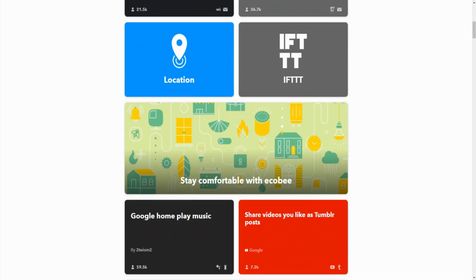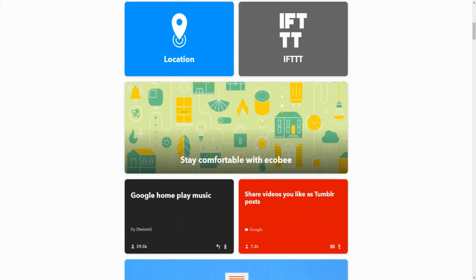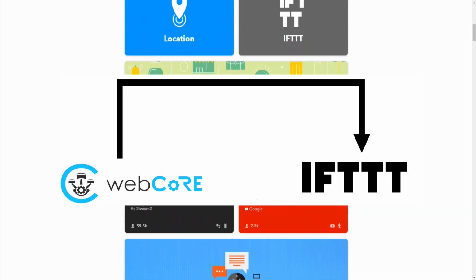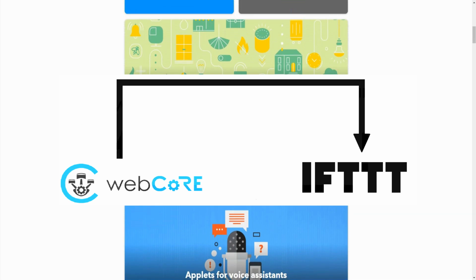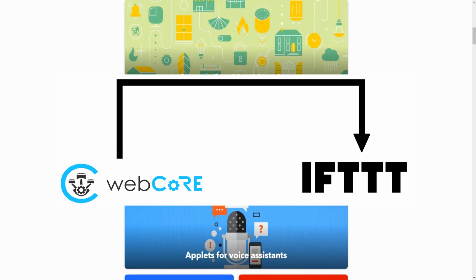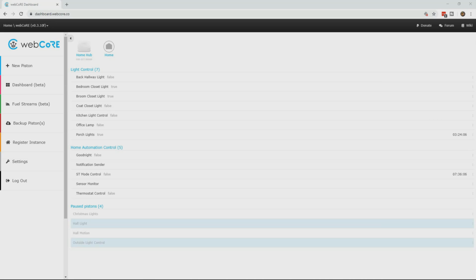There are two ways to have webCoRE and If This Then That interact with each other. You can either have webCoRE trigger an applet within If This Then That, or have an applet trigger a webCoRE piston. We will first go over having webCoRE trigger an If This Then That applet. To do this, we must first set up webCoRE to be able to communicate with If This Then That.